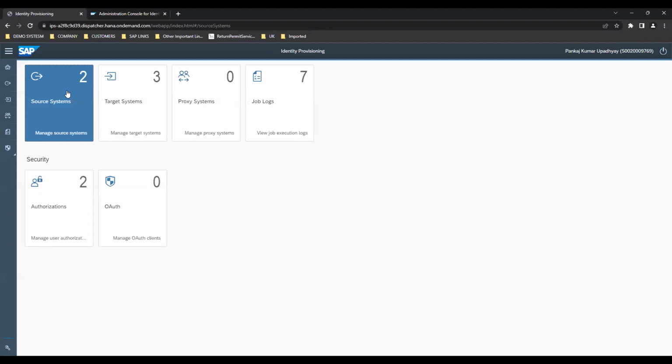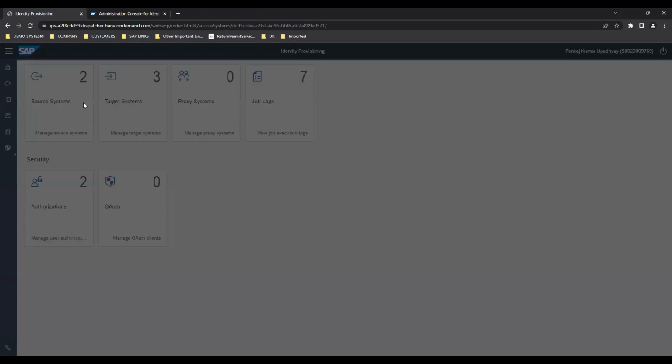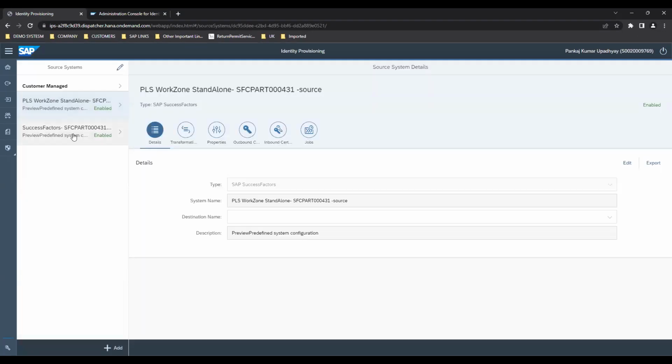So in our context, a source system could be SuccessFactors. So if I go to my source systems here, you will be able to see what kind of setup I have today. I have two source systems available to me. Of course, a source system can be SuccessFactors, and it can also be something like a standalone Work Zone system in case you have one, right?